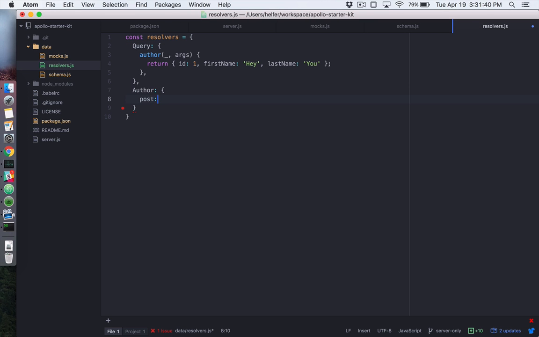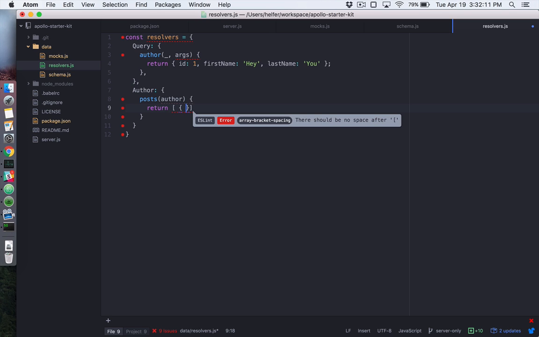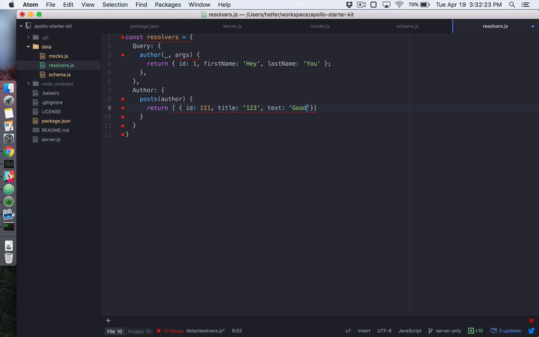So let's do that here. That was called posts, and that's going to return a list. Again, that takes the author here, because that's going to be passed the return value from this function here. It doesn't have any arguments, so it would return something like author.getPosts, but here let's just return a list with one item, with ID this, title 1, 2, 3, and text good. I don't feel like typing too much today, so that's why that's so short. We'll use that later.